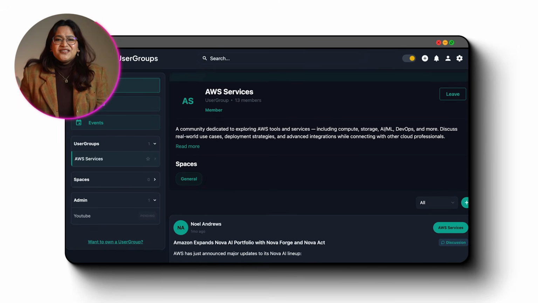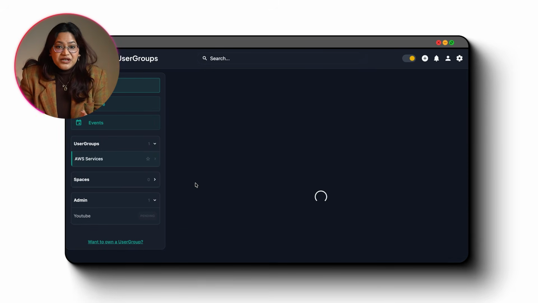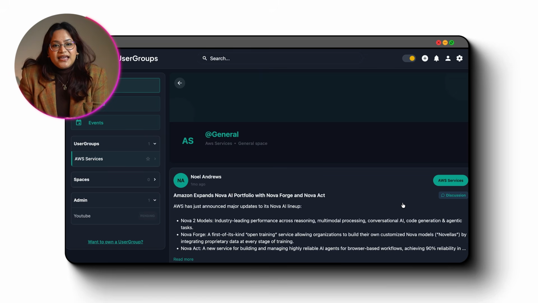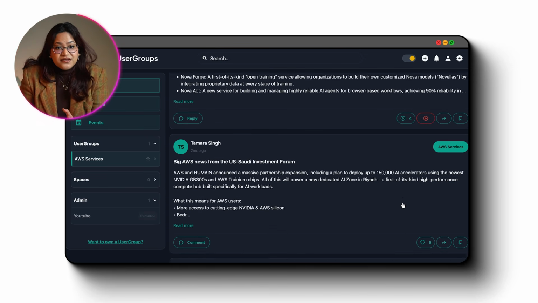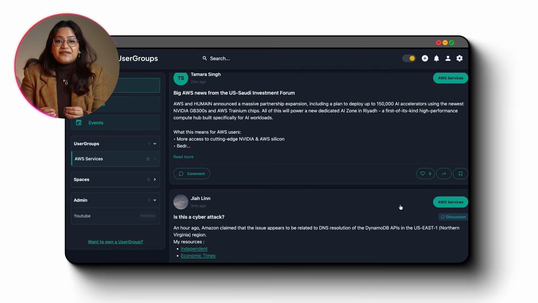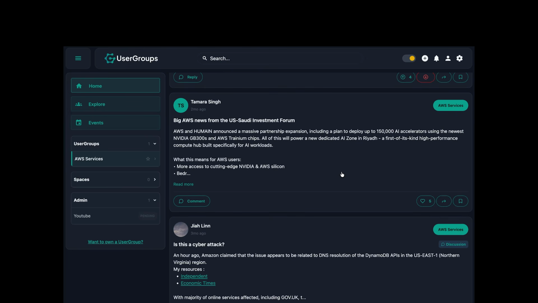UserGroups also has something called Spaces, which is just a fancy word for organizing conversations by topic. So inside the AWS group, there might be one space for beginners, another for advanced users, another for cost-saving tips, and you can follow only the ones you care about. And if someone shares something really helpful, you can save it to your personal library, so you can find it later when you need it, which is way better than trying to scroll back through endless posts to find that one helpful answer.